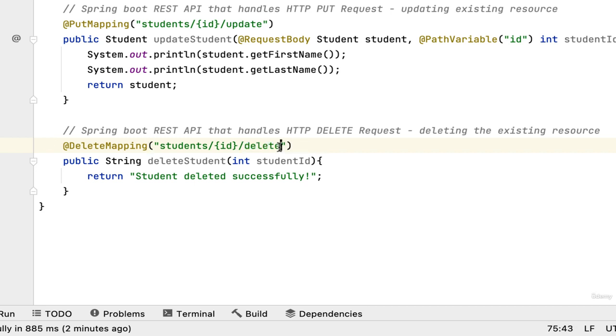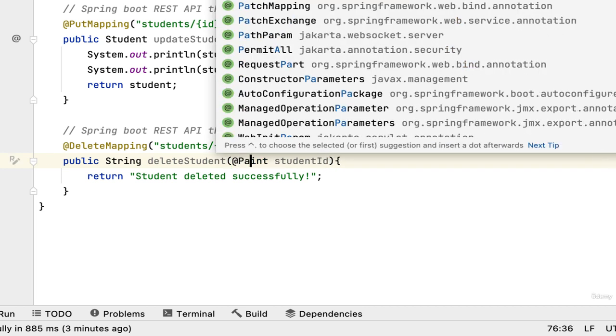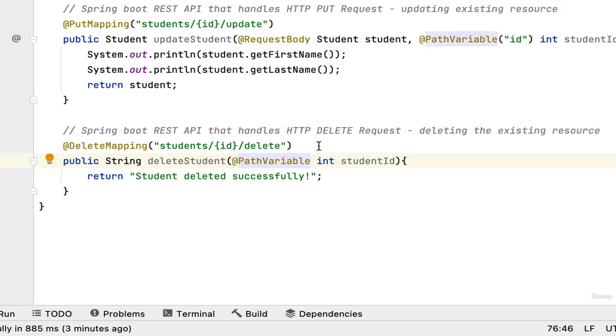Okay, and if you notice in the URL we have a URI template variable, that is ID, right? We need to bind a value of this URI template variable to this method argument, isn't it? For that we are going to use @PathVariable annotation. So here let me use @PathVariable annotation. Next, the URI template variable name and the method argument name are different, hence we need to pass a URI template variable name to the @PathVariable annotation. Alright, perfect. Now we have created Spring Boot REST API that handles HTTP delete request.